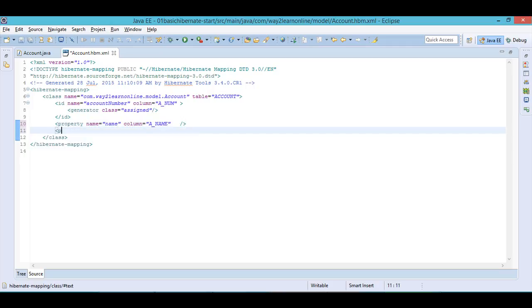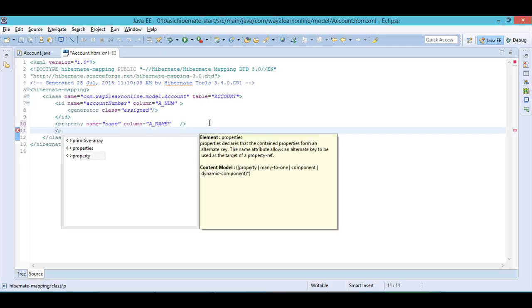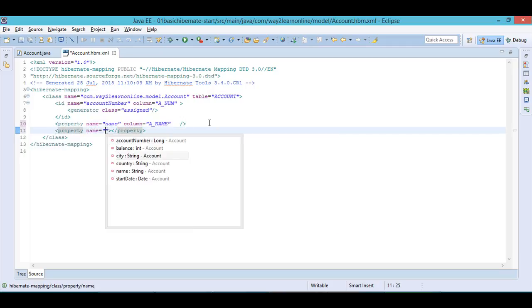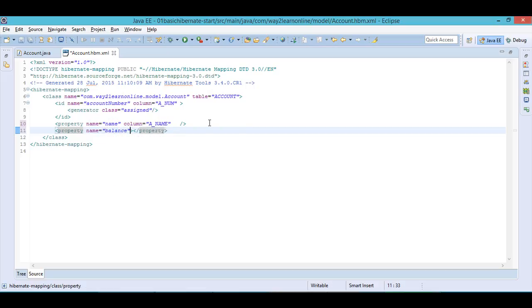Then you can write a property tag for others as well, like I have balance. But for balance, I'm not configuring a column name. If I don't configure any column name, the variable name or the property name inside my domain class will become the column name by default.